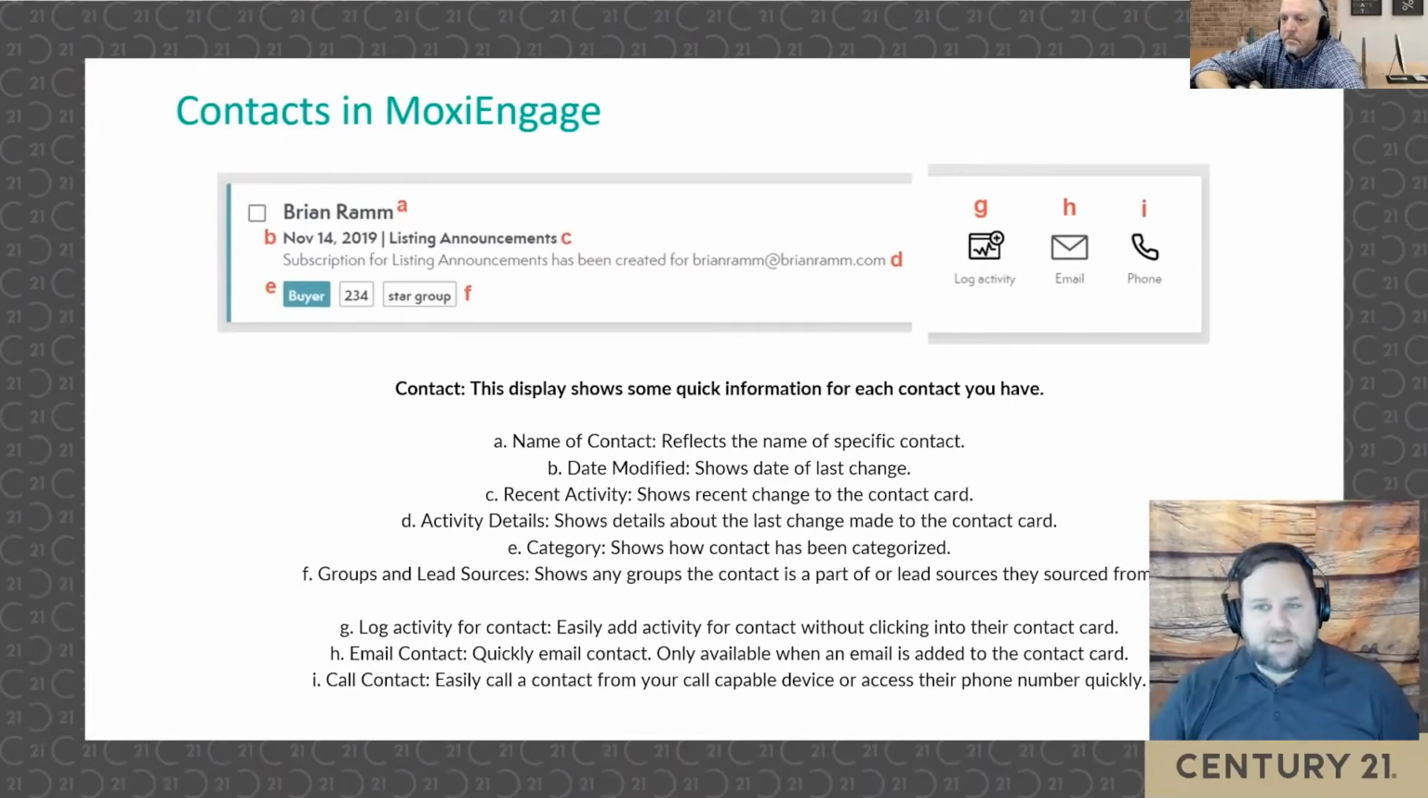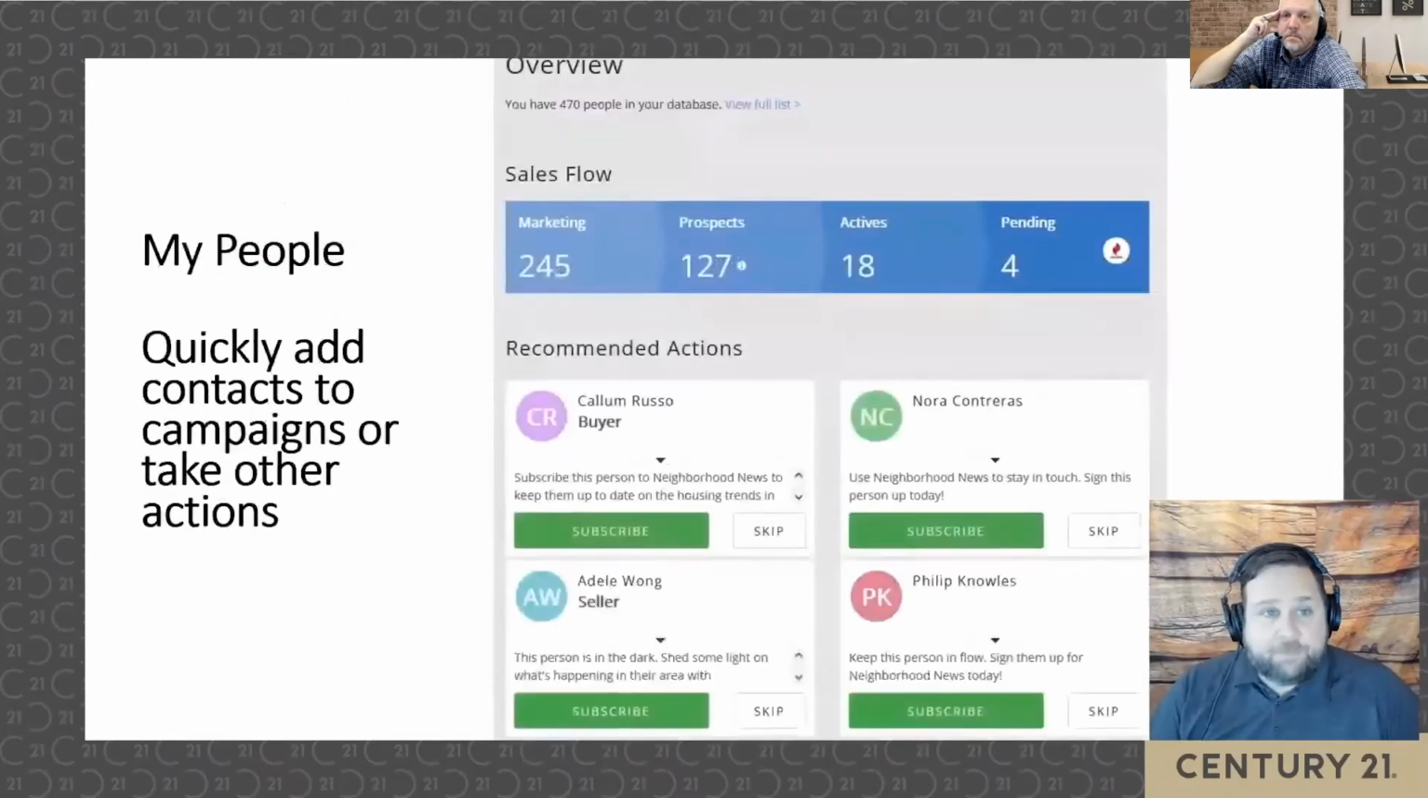And then last but not least, phone. Anybody who you have a phone number for, pulling up their contact in Moxi Engage or pulling up a list of contacts, with one button click I can pull up their phone number and give them a call from right here in the platform. Super quick and easy, and you don't have to bounce back and forth between different apps or screens.